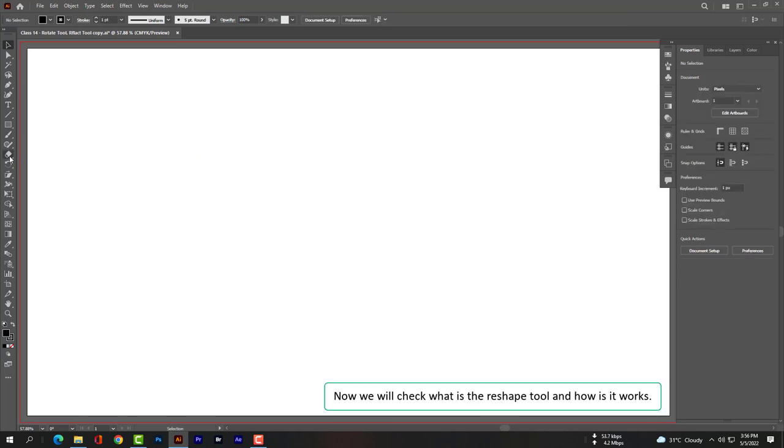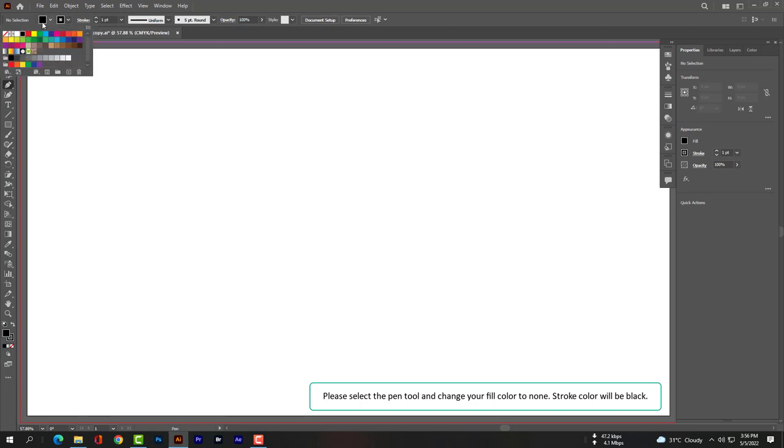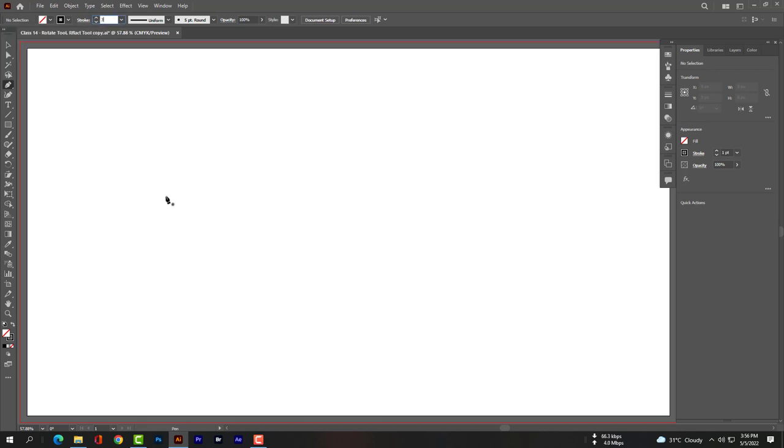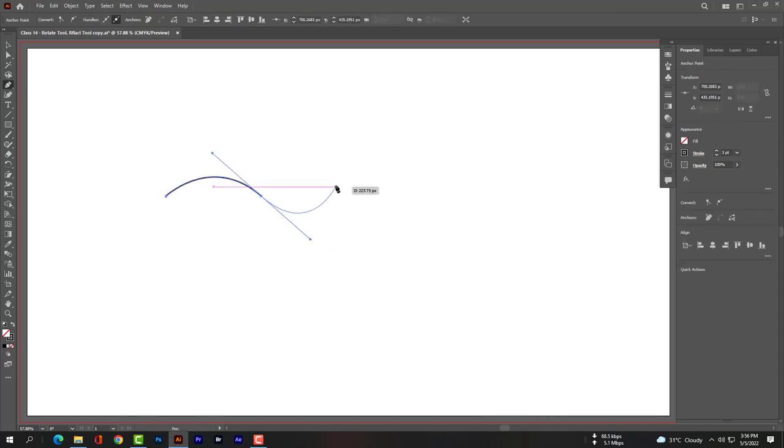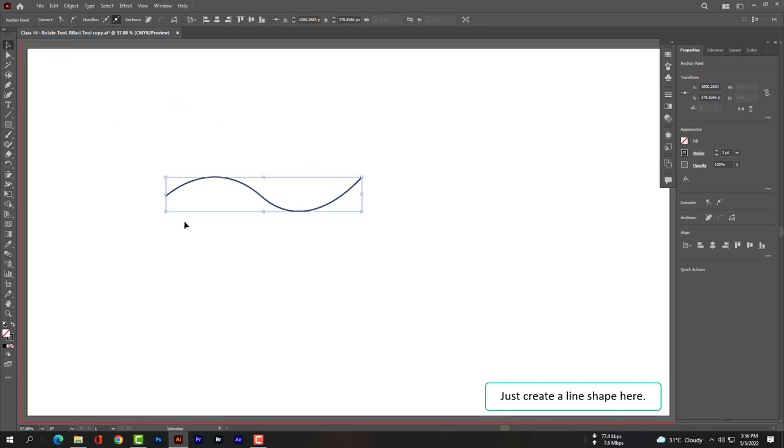Now we will check what the Reshape tool is and how it works. Please select the pen tool and change your fill color to none. The stroke color will be black. Just create a line shape here. You can increase the stroke size if you like.